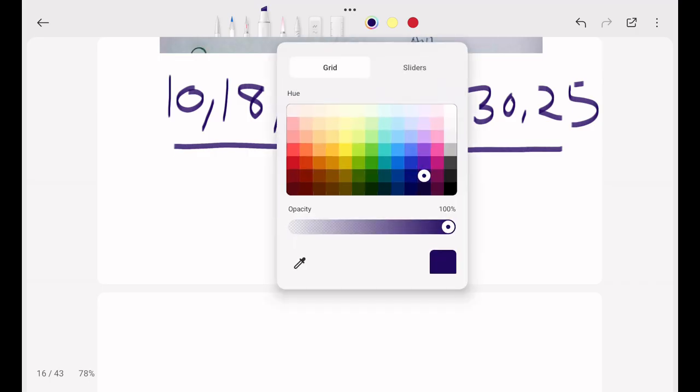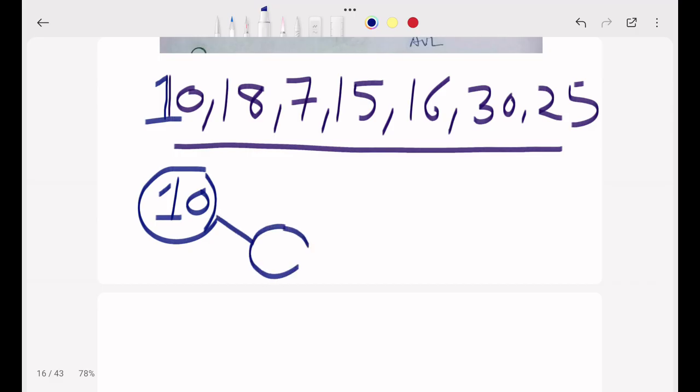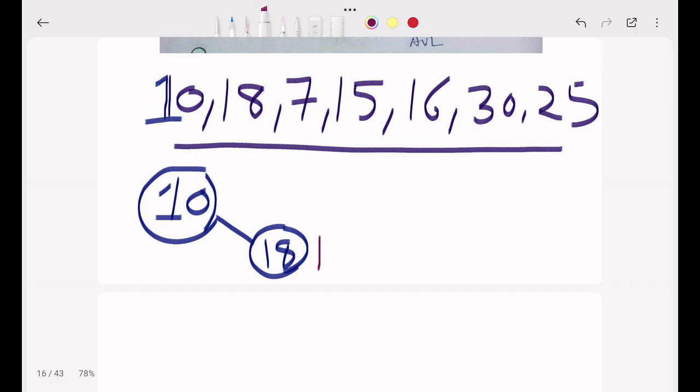AVL we already discussed, again I am using it. If you know the rotation, you can easily insert the data in AVL. So at first you insert 10, this is my first data. Done. Next, 18 is greater than 10, so I will place it here. Done. You will also find the height every time you insert. Here height is equal to 0. Every leaf node height is equal to 0.